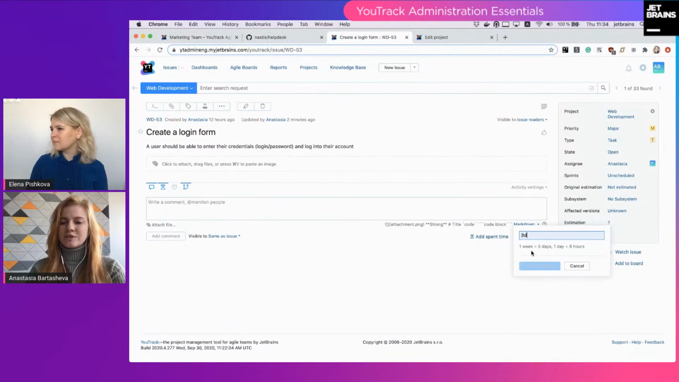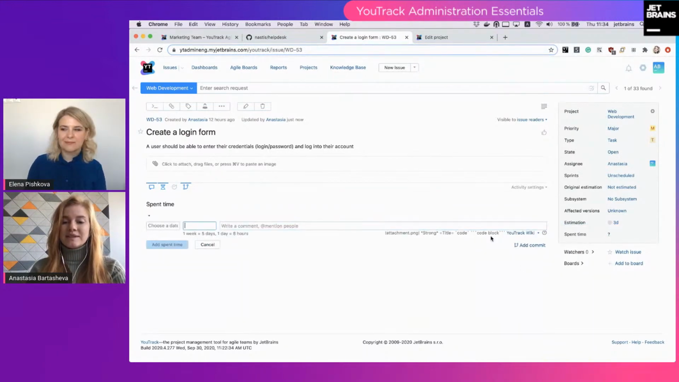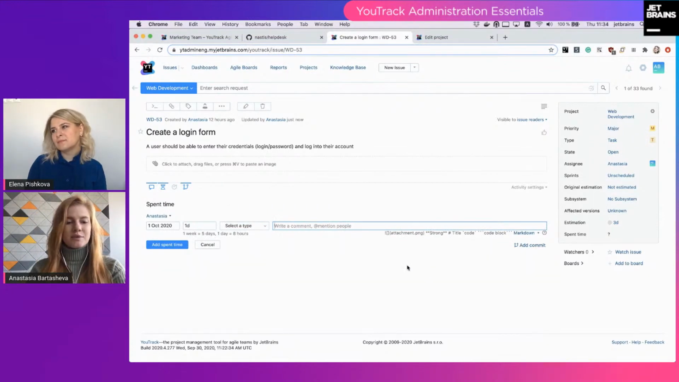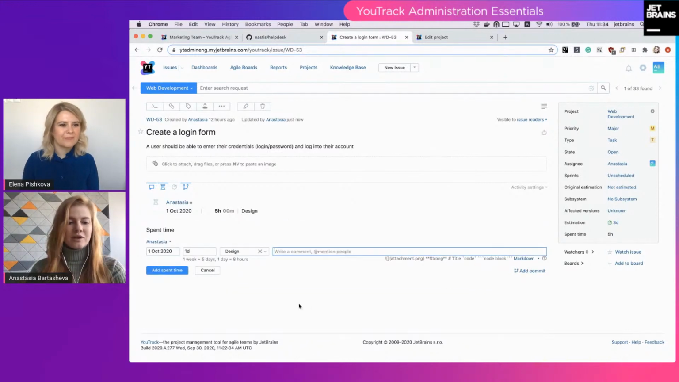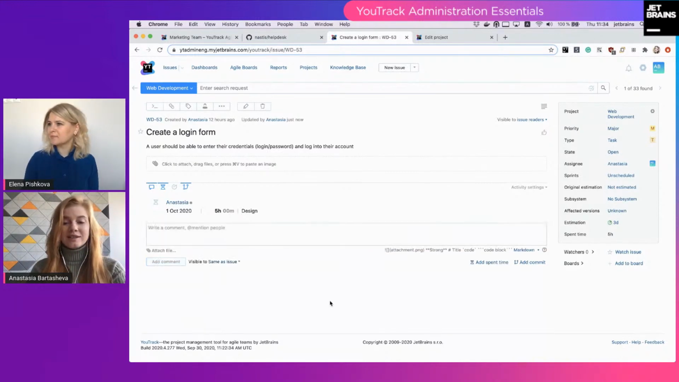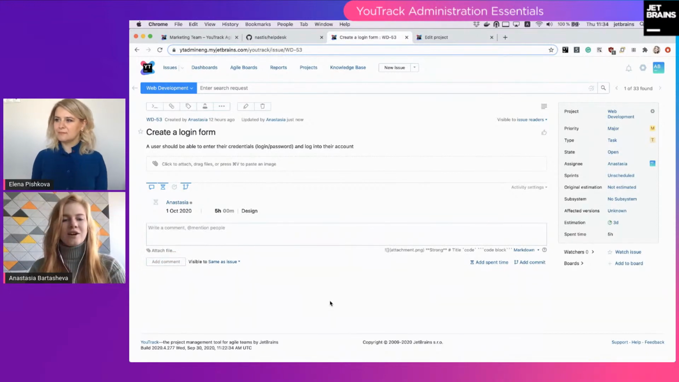I'm now able to set the estimation value, and to log the spend time, I can press the corresponding button and specify my name, the date, the duration. It can be like 5 hours, and select the work type. This is my custom created work type. Then I can add some comments if I want to. The logged spend time will appear here in a table view, and other users will be able to log their spend time too if they want to, and after that we will see the overall statistics.